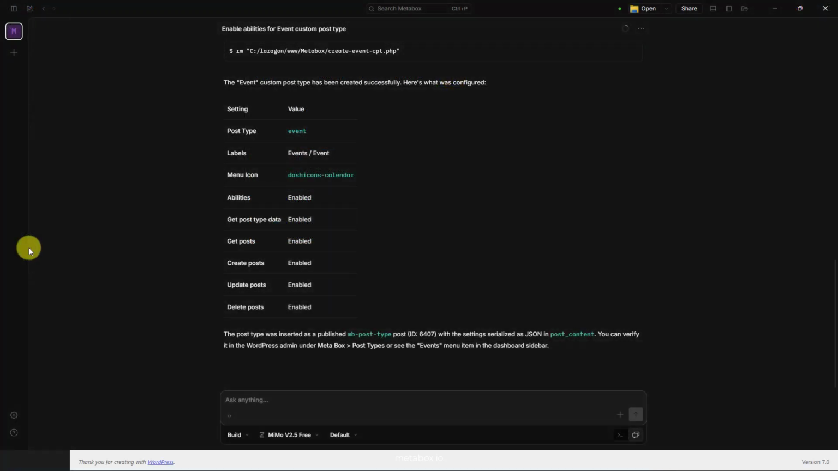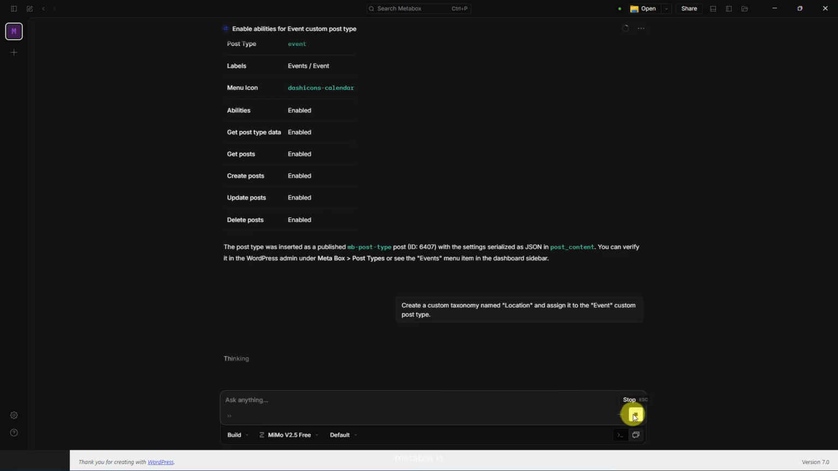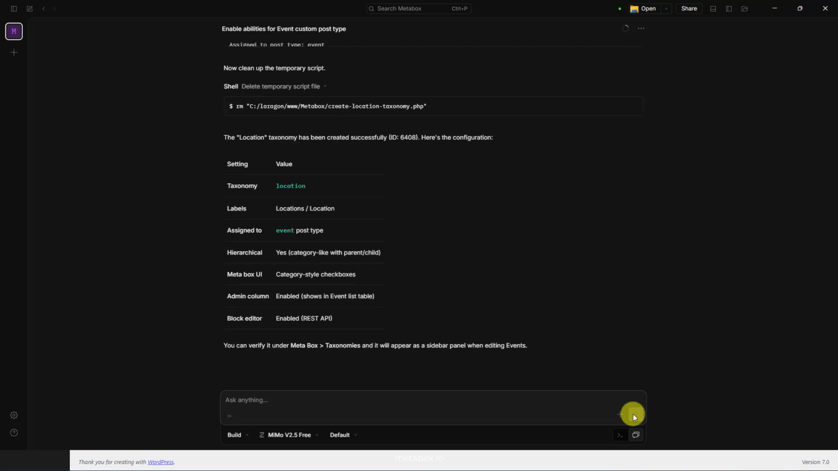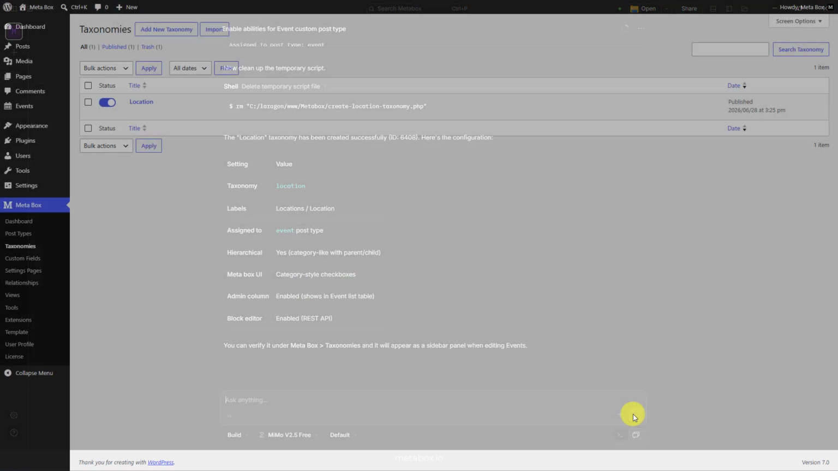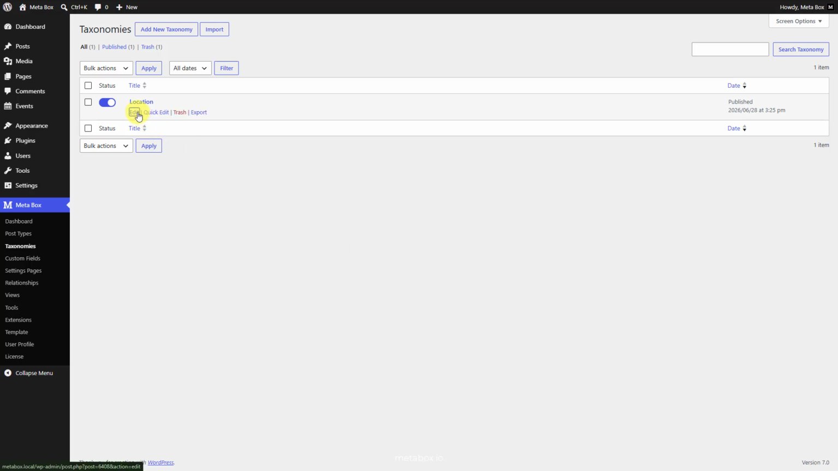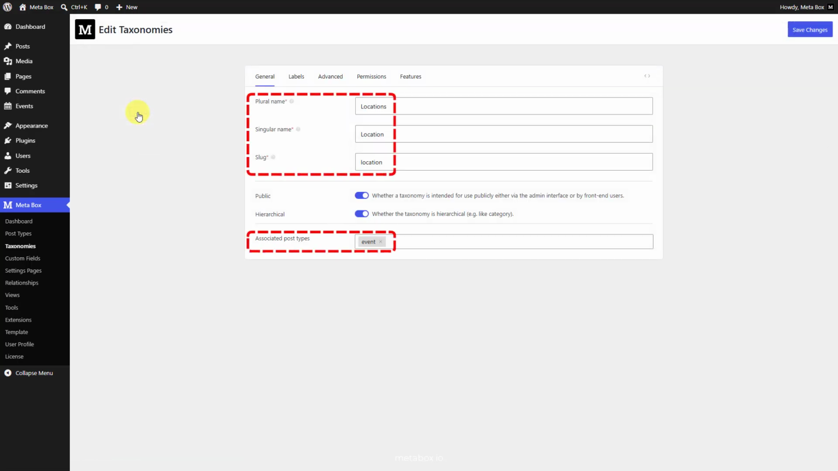Do the same when you want to create a custom taxonomy. You can also assign it to a post type in the prompt. This is the result I have.